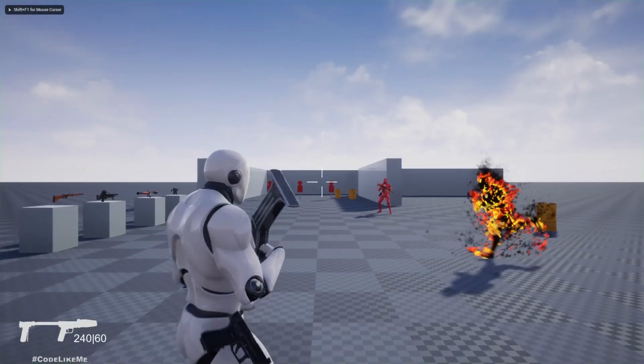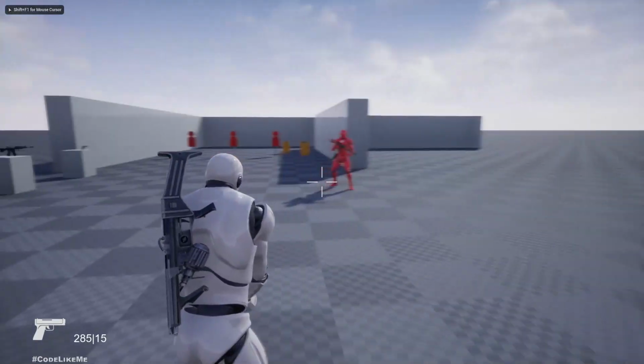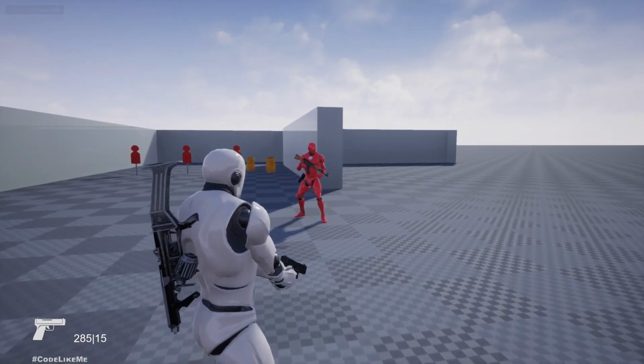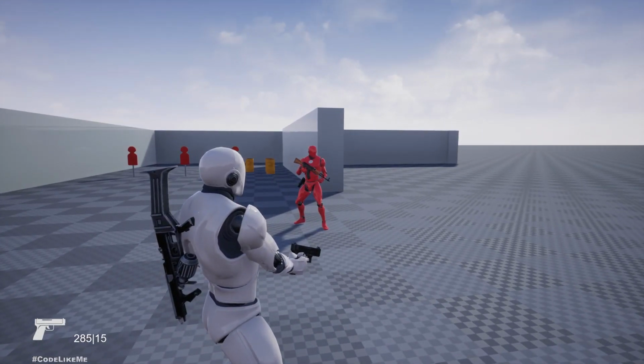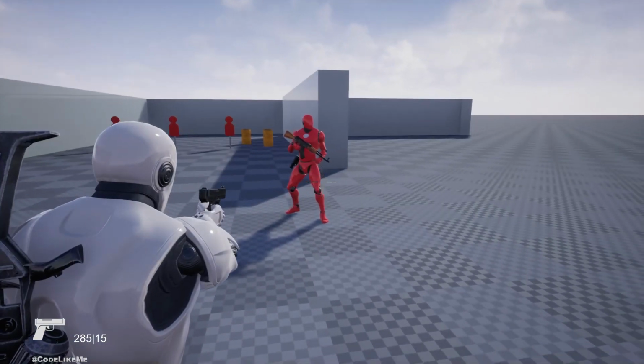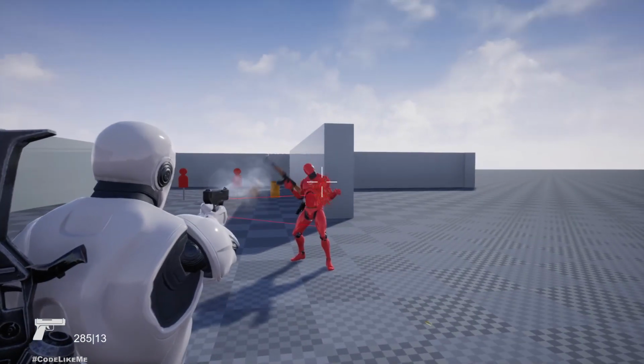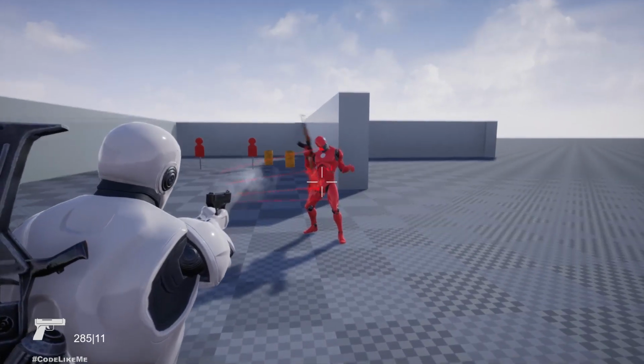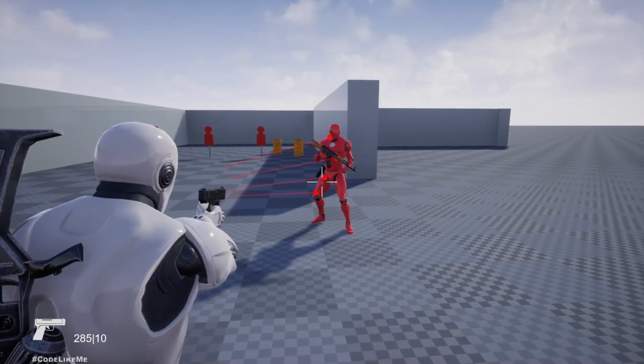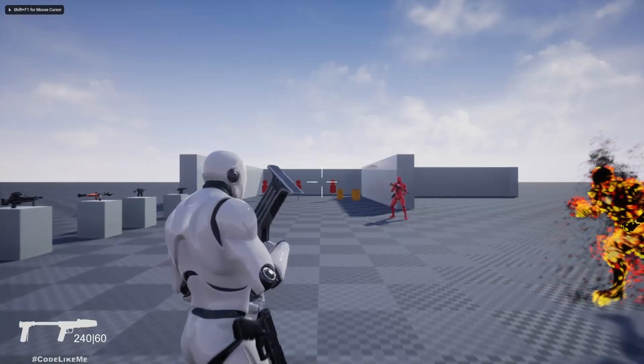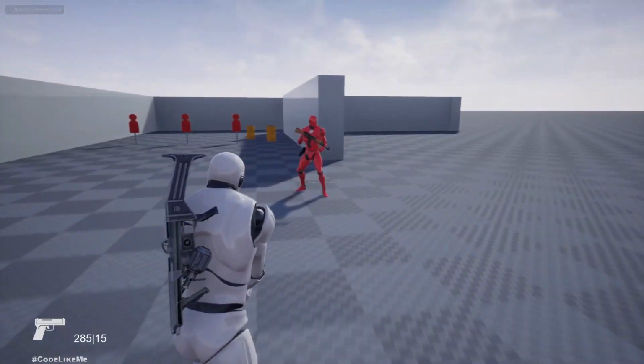So you can delete them like this. If you have some weapons flying around the scene, that could be the reason. And the next thing is shooting. Shooting is not very accurate. Sometimes it happens, sometimes not.